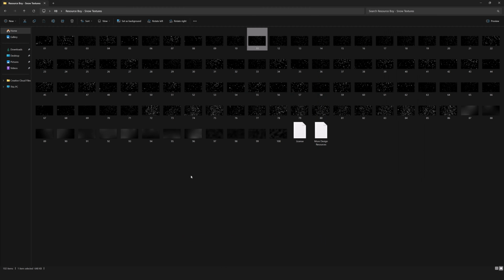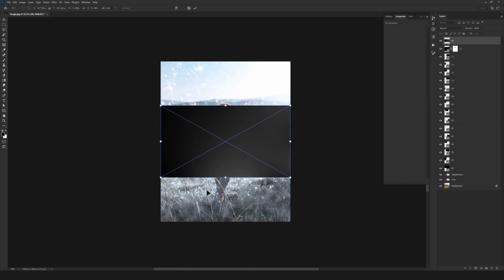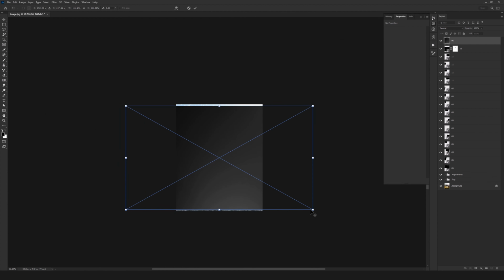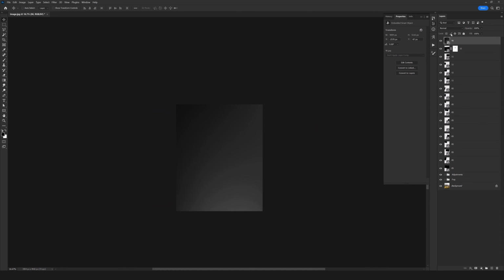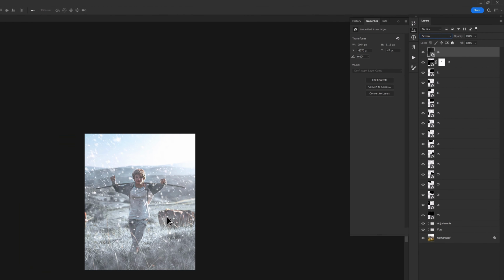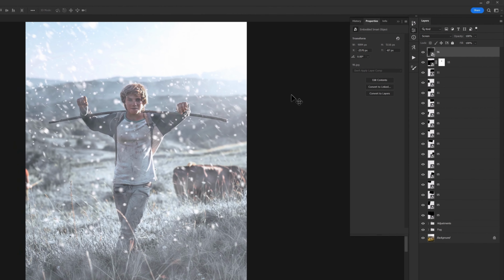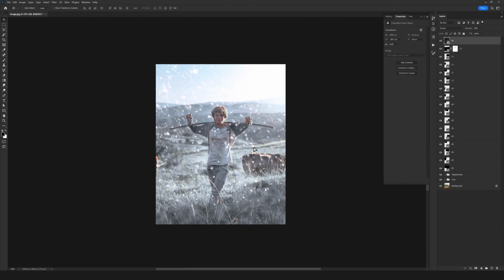So one more time we come to our textures. After this step, it's just playing around with these textures, and you can bring and add so many snow textures to your photo till you're satisfied. Put all of the modes on screen. Don't forget, I can decrease the opacity as well, so that it'll be a little more pretty.